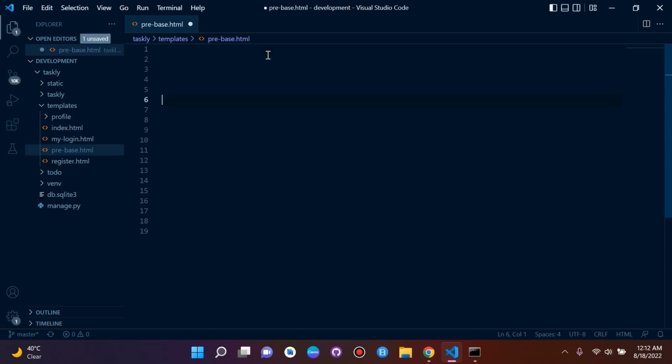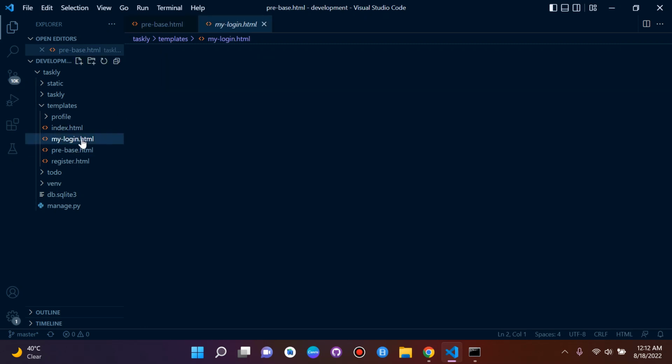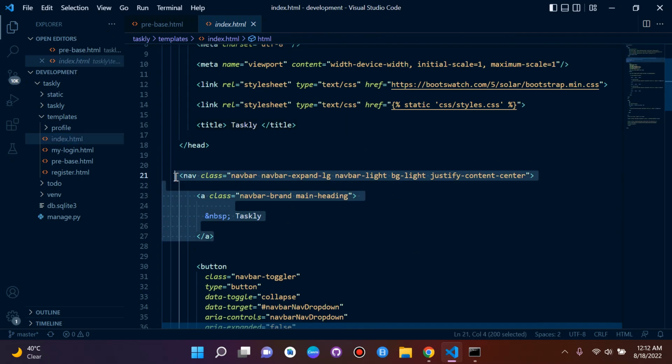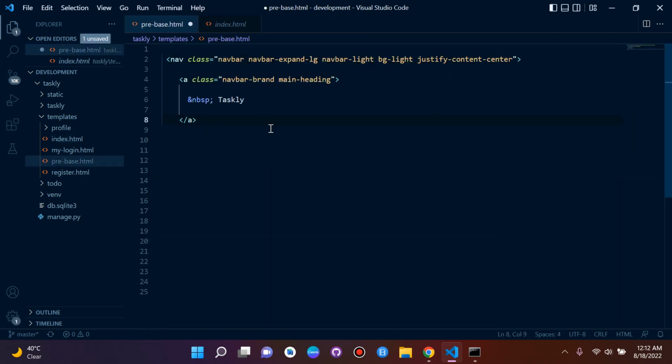A very good and appropriate name to call this is navbar, because this is very important, especially if you're dealing with front-end frameworks. You can call it navbar if you want. I'm just calling it prebase, but you can call it anything that you want. Now here I'm going to create a navigation bar, but it's going to be very short. So I'm just going to reuse a bit from just the top of our navbar, actually this part.